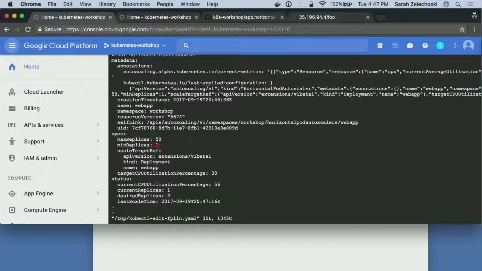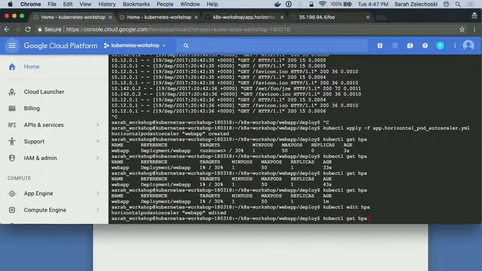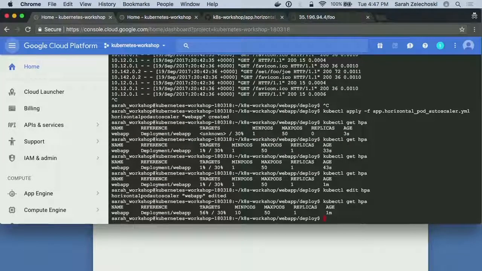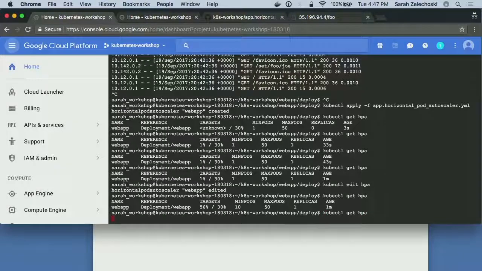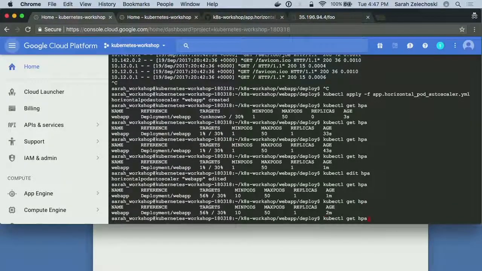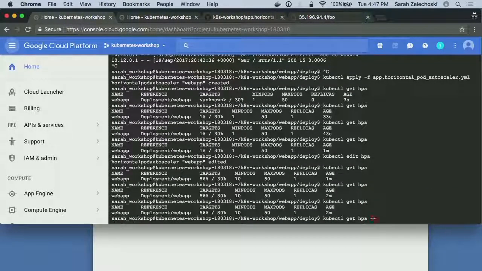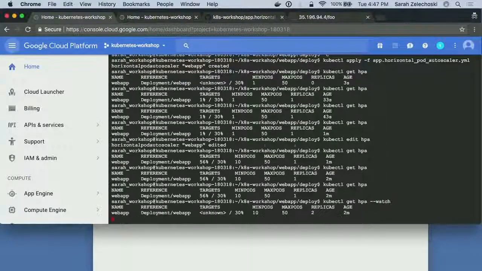So what if I do change the min, I save it, now if I get the HPA, I should say 10. Oh, yay! Thank you. You guys are awesome. So now it's at 56%, and so we could potentially see it scale, which, again, here I am. Can we watch it?